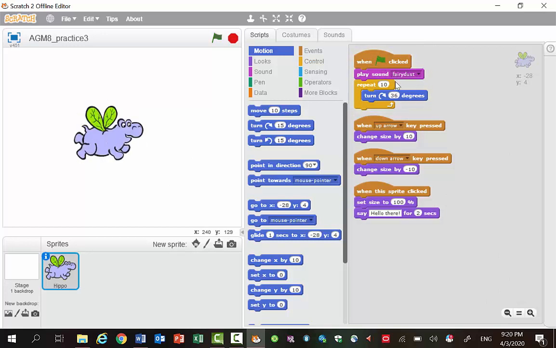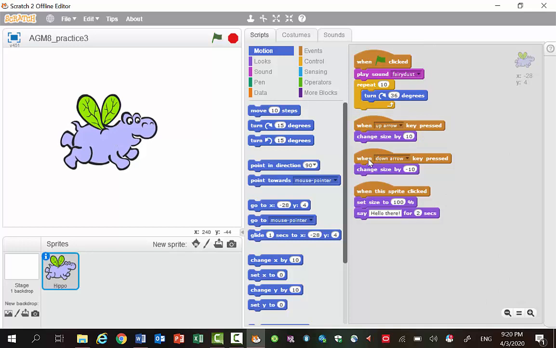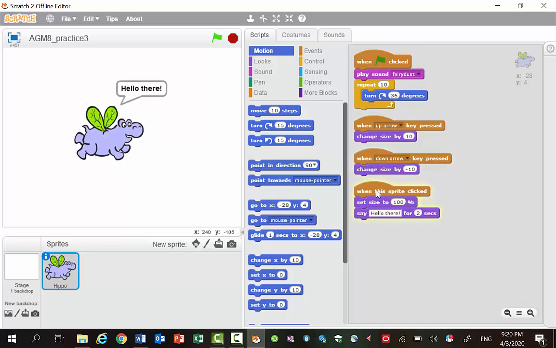So when I click on this, you can see that it plays the sound fairy dust, and it actually turns 360 degrees. When up arrow key is pressed, alright, change size by 10. When down arrow key is pressed, change size by -10. When this sprite is clicked, it sets size to 100% and say hello there for 2 seconds. So play with different scripts.